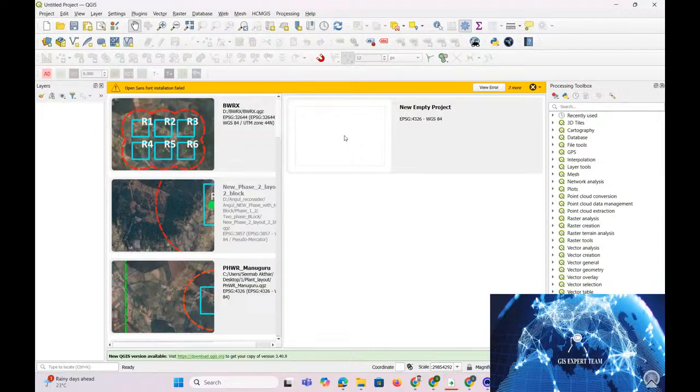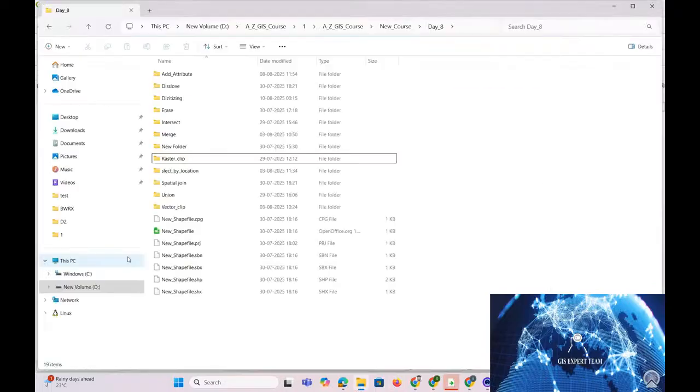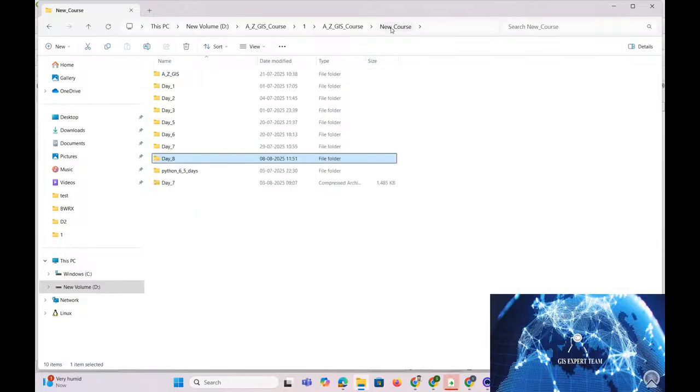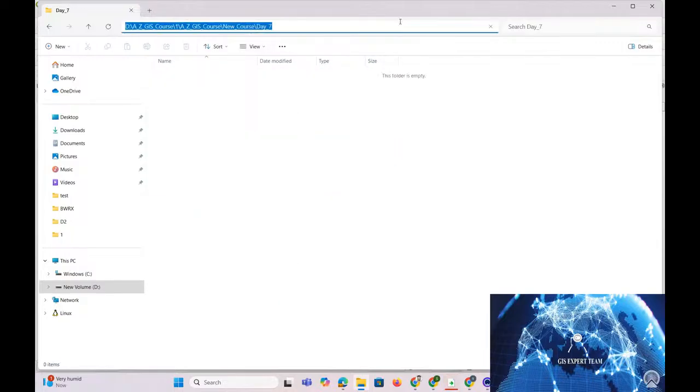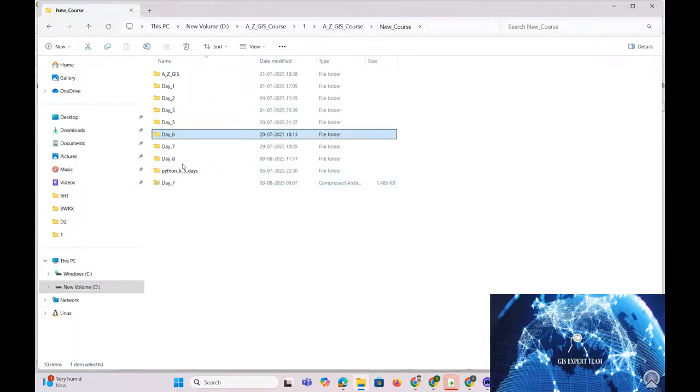Okay, now it is open; select any project. So this is the interface of QGIS. Now come to this folder. Today is class day 8, and we have read day 7. Day 7 is okay. SQL is a part of it. Okay, we will cover this.